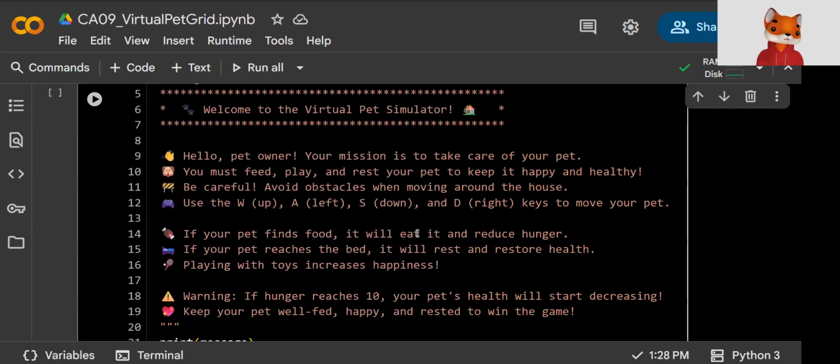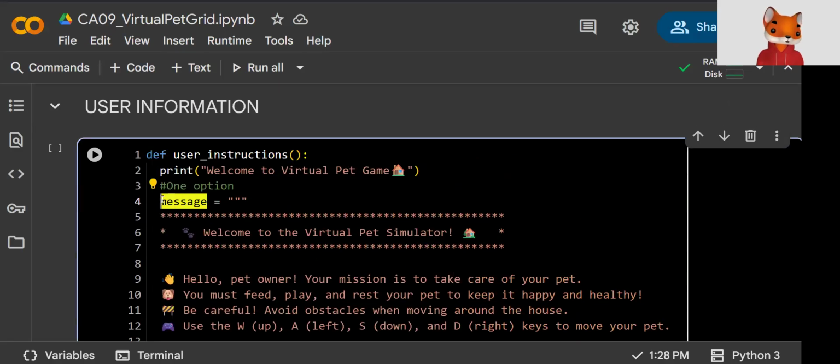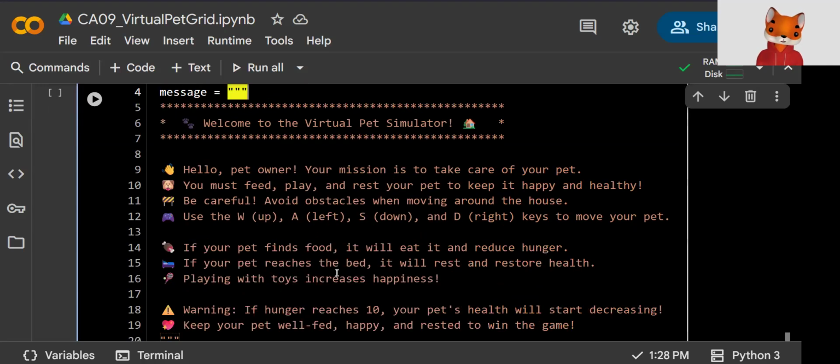All right, so I have assigned to a variable called message, using the three open quotes so that I can have multiple lines of text being displayed. So I have my welcome to the virtual pet simulator, like you see in the image, and it says, hello, pet owner. Your mission is to take care of your pet. You must feed, play, and rest your pet to keep it happy and healthy. Be careful, avoid obstacles when moving around the house. Use W for up, A for left, S for down, D for right as the keys to move your pet.